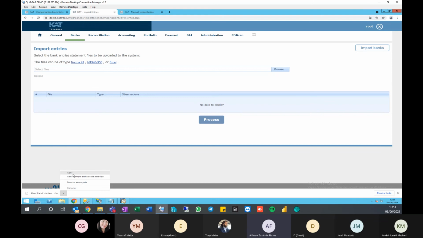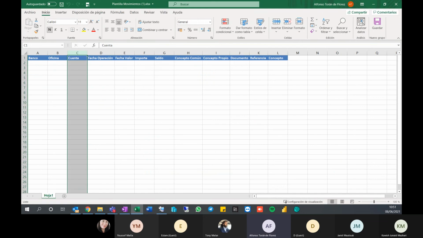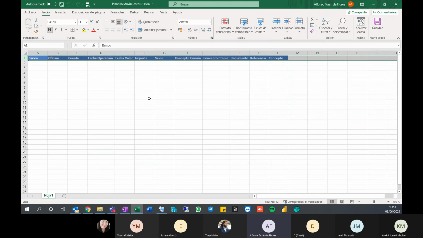Let me show you the template, but I need to take it outside this server because I have no Office here. Okay, here is the template. I'm opening it. This is how it looks. This template is in Spanish; it should be in English for you.